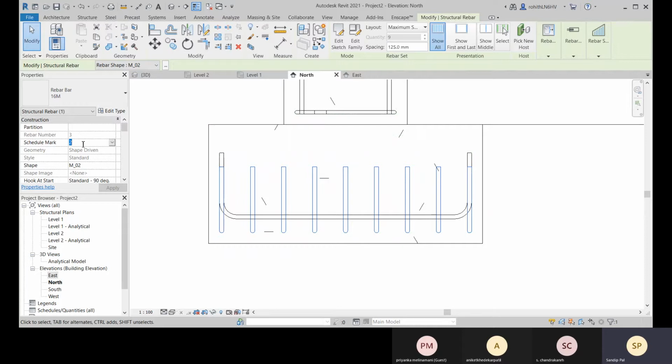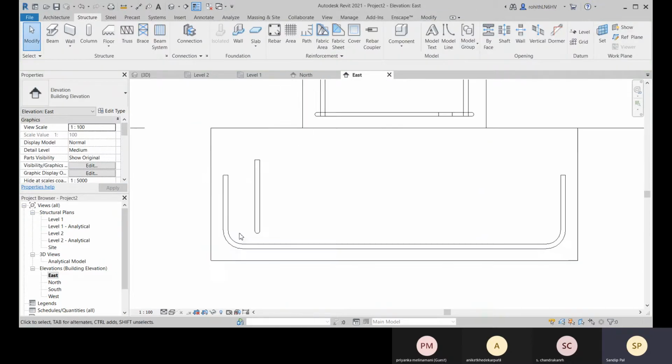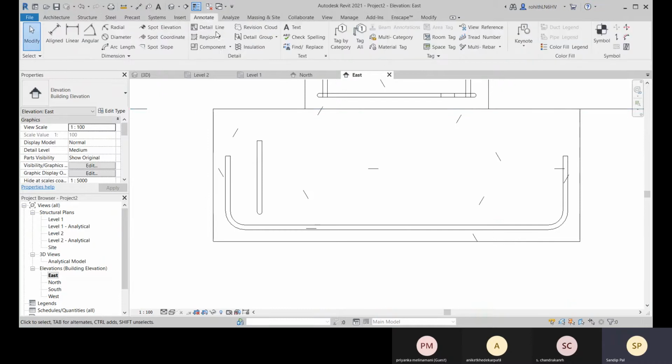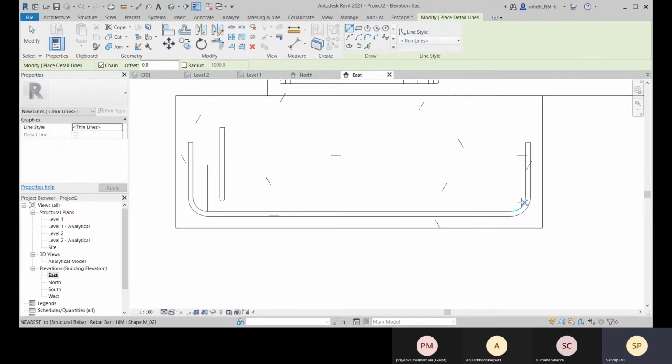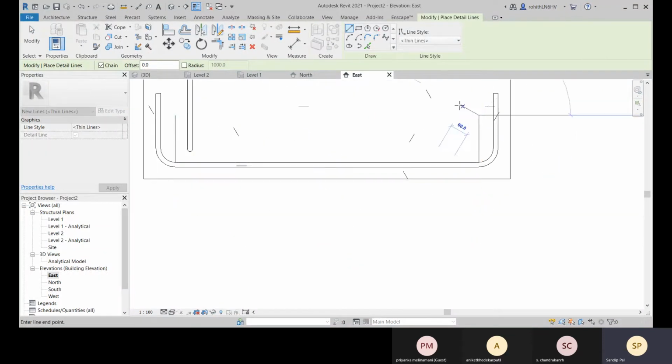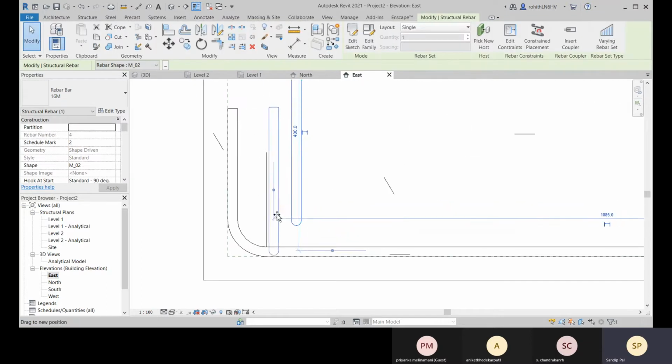So here let me do it. So as per that, we will mark it in the schedule. So here let me go with that, like this is for foundation, so like foundation 1. Okay, and let's go with this apply option, and let's come to this east, and here let me go with this annotate detail line. Here let me mark it, and here also let me mark it, and now let me place it here.